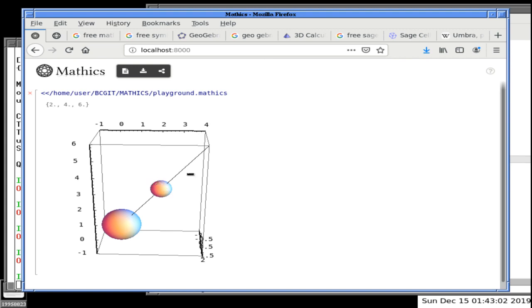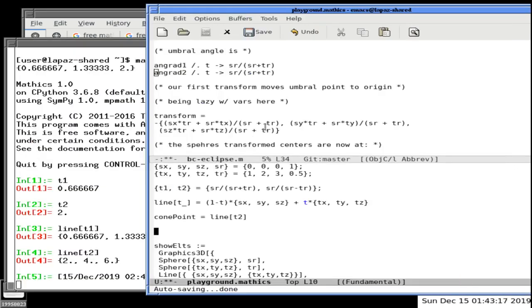So this angle here is going to be... Yeah, this is the opposite, and this is the adjacent. So, okay. Opposite. And the opposite, we know, is just going to be TR. And the adjacent is going to be the length of... Okay, let's see. So line T, you know where the cone point is.